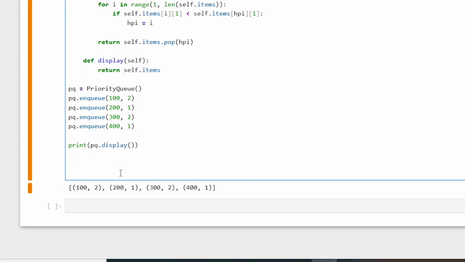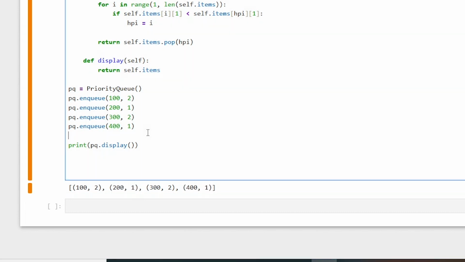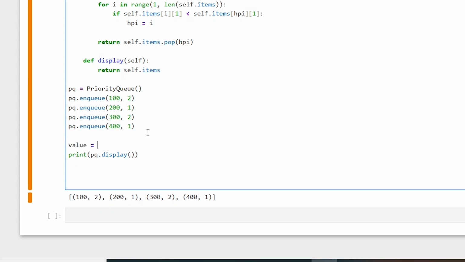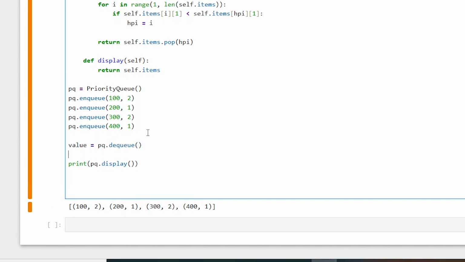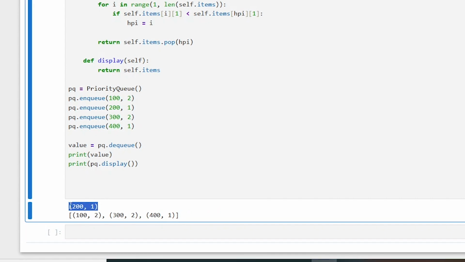So let's go ahead and perform a dequeue operation. And because this is a priority queue, the item with the highest priority is going to be removed first. And currently, this item is going to be removed first because it has the highest priority and it came before this other item with the same priority level. So let's see what we have. So we have value is equal to pq.dequeue. And we'll print value and run it. So you can see this item was removed.